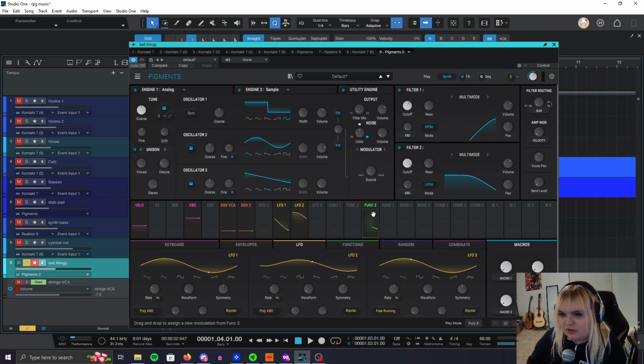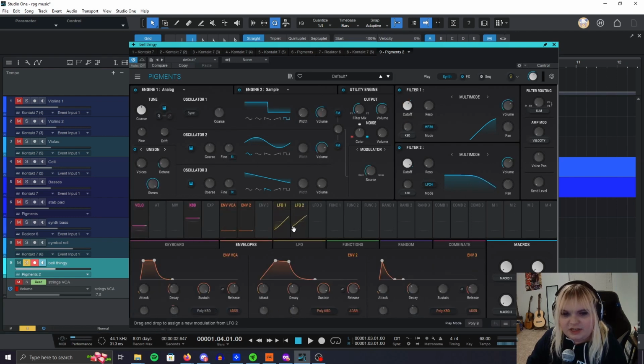I also just want to touch on this element that I have clickbaited in my thumbnail. So in Pigments, when you set your ADSR, you can assign those to control different parameters. Anything here that is circled, you can control with these envelopes. What I did here was I assigned envelope 2 to the cutoff on this filter, and that will alter the cutoff at a set rate.